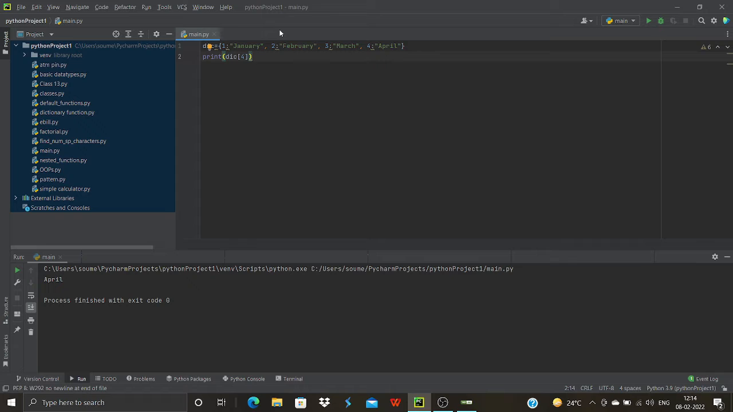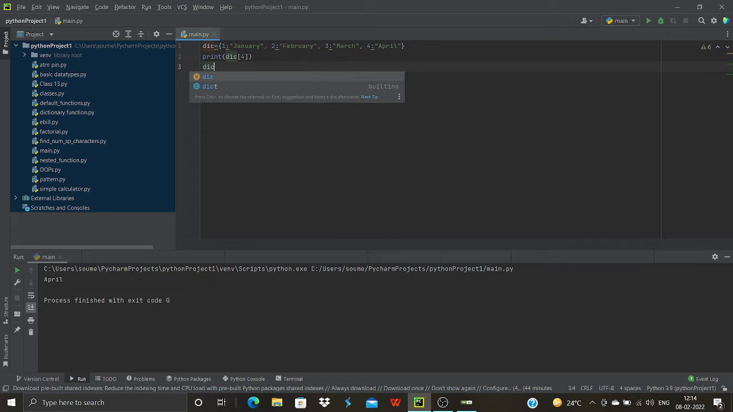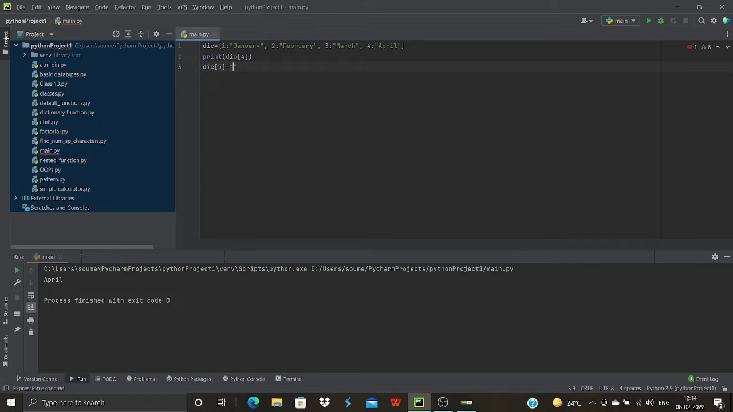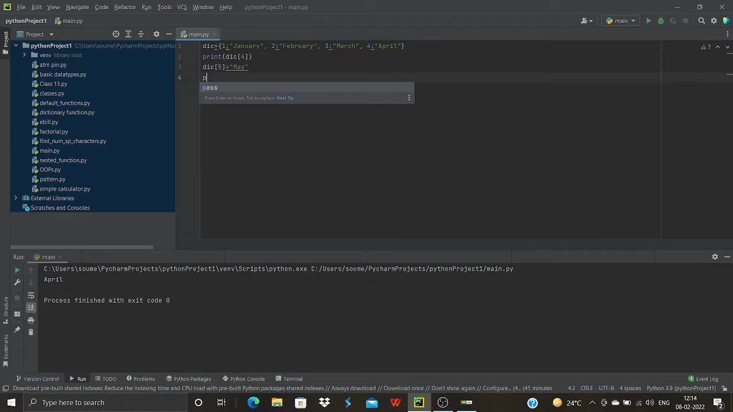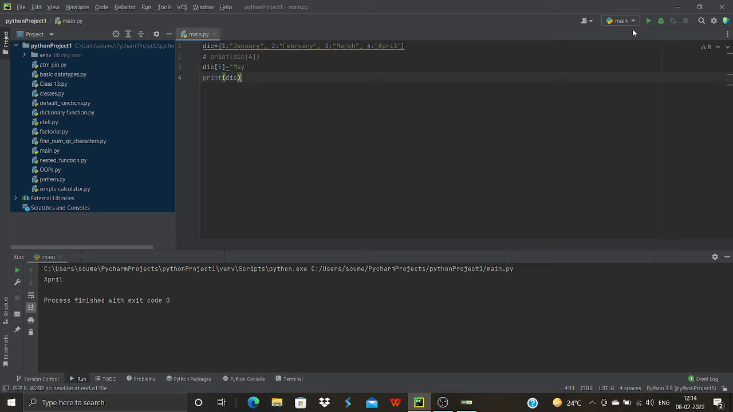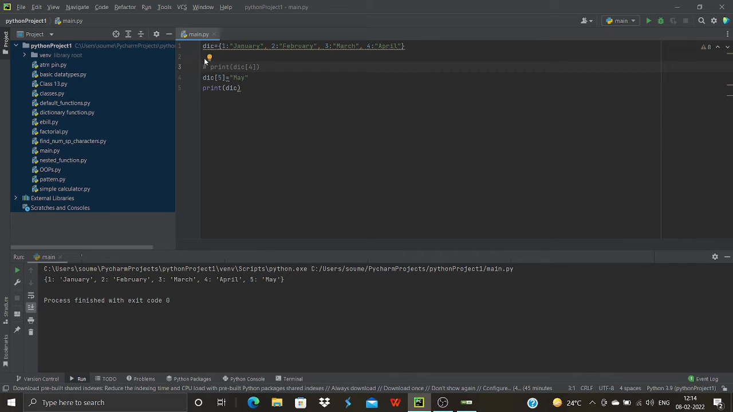Now, we can also add data members to the given dictionary. Let's say I want to add a fifth month. So I can write dic of 5, then I'll write equal to May. And now if I do print dic, let's just comment this out. Now if we print, we'll find May got added to the end of the dictionary. Let's print the dictionary once beforehand as well.